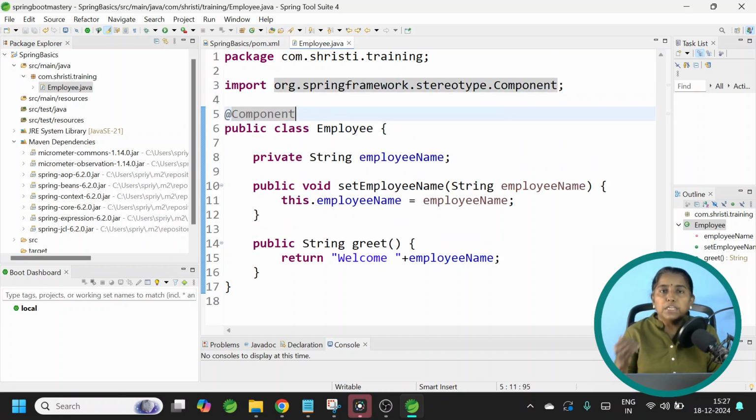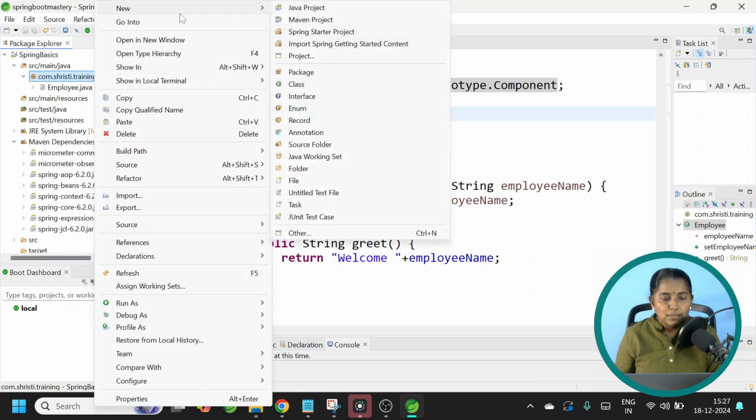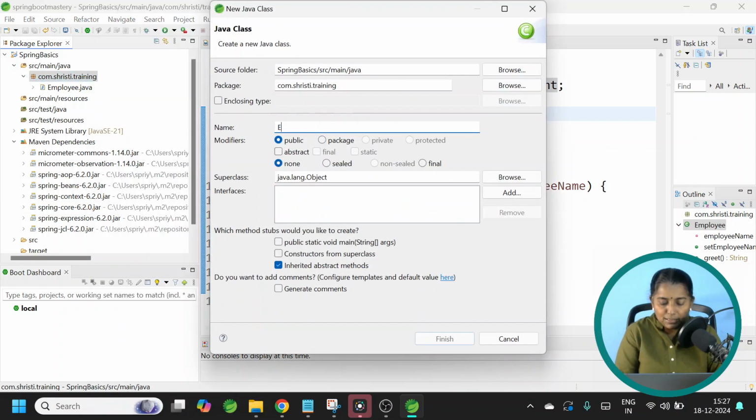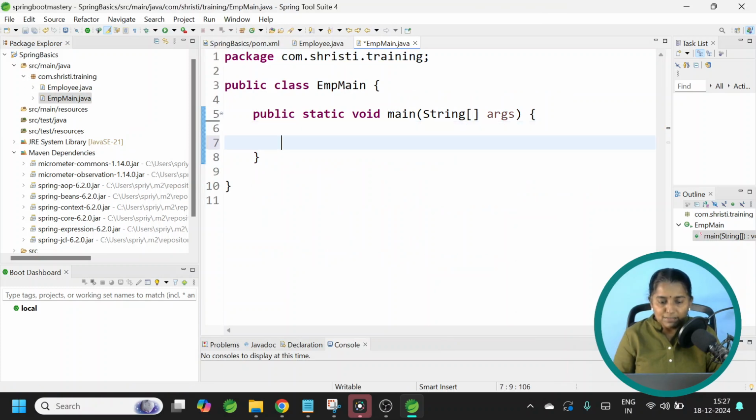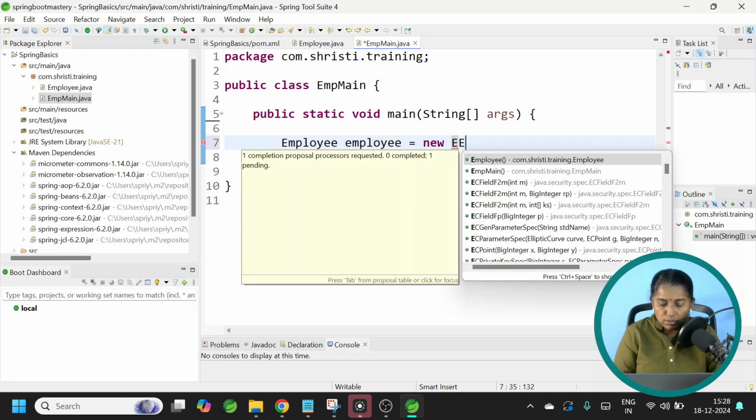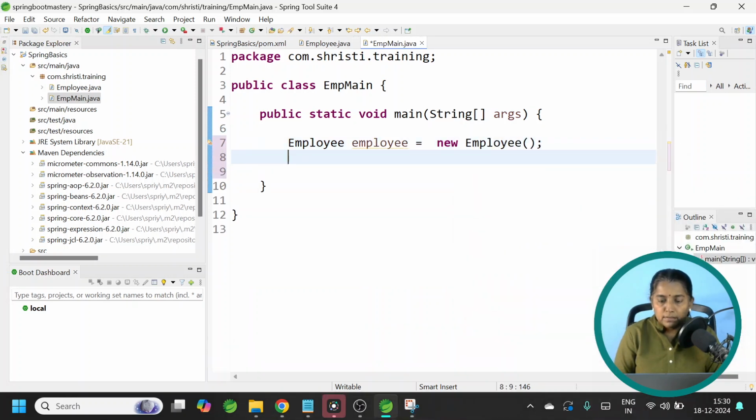Okay. Now, we need to create the IOC container and perform all the other operations. Before that, let us see how this will be done in Java. So, let me create a main class. Select the package, right click, new class. Class name is emp main. Select public static void main, click finish. So, if we are doing the same application using Java, you will create an object of employee. Employee is equal to new employee. Let us set the name for employee name. Employee.set employee name as Priya.